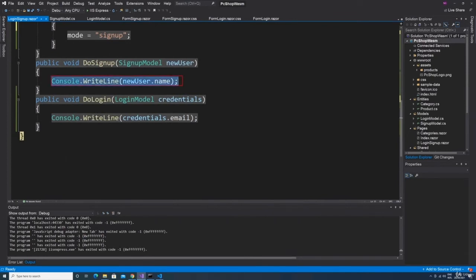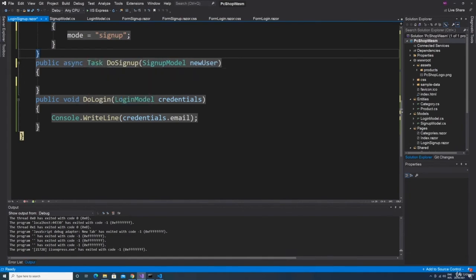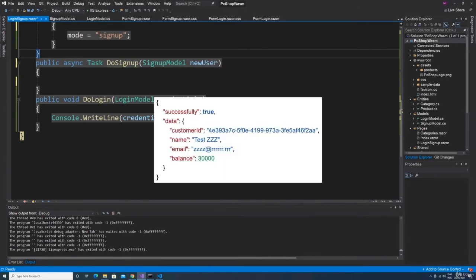Delete the line containing the console output in the doSignup method, and convert the method to an asynchronous task. Differently from other occasions, we need to make a call to the endpoint via post method. The return of this call will be a field indicating whether it was successful or not, and another field called data, which contains the data of the stored user and also the ID and the balance in points. It means this will return the data that must be stored in a new entity, user.